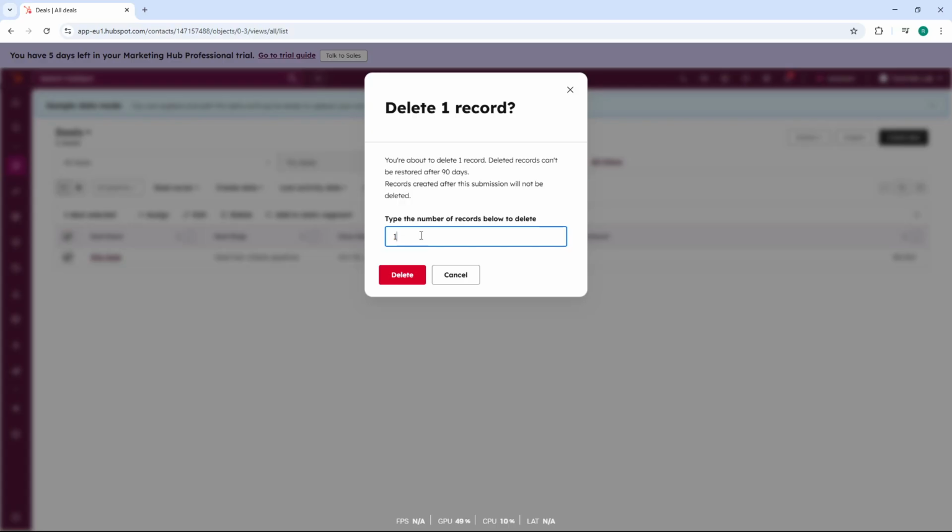And that's it. The deal is now completely removed from your HubSpot account. This helps maintain a clean, accurate pipeline that reflects your actual sales opportunities.